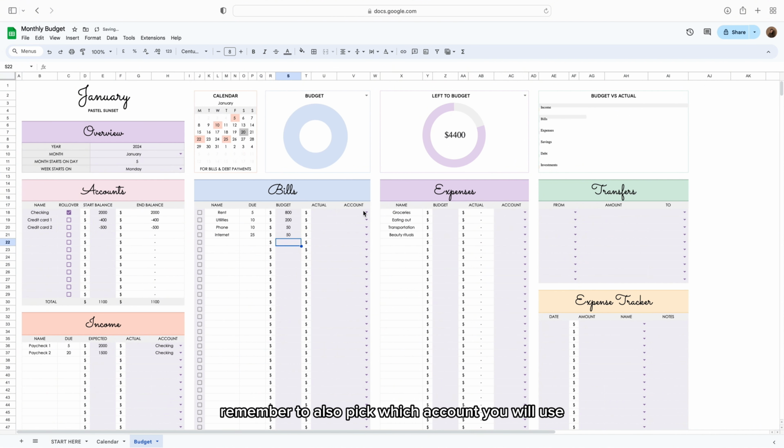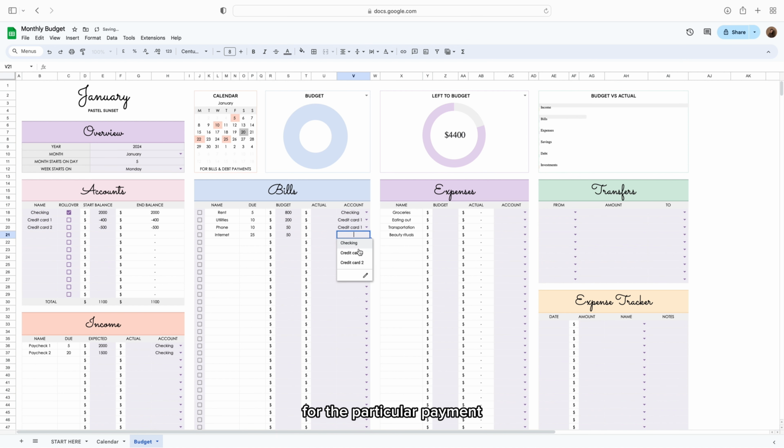Remember to also pick which account you will use for the particular payment and on which account you will receive the particular income. This is very important.